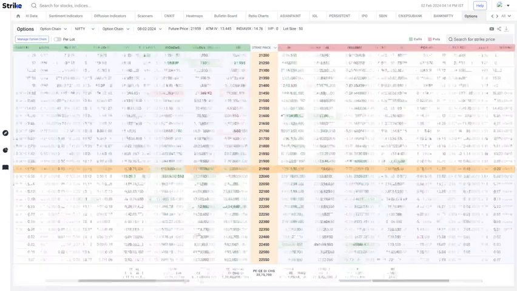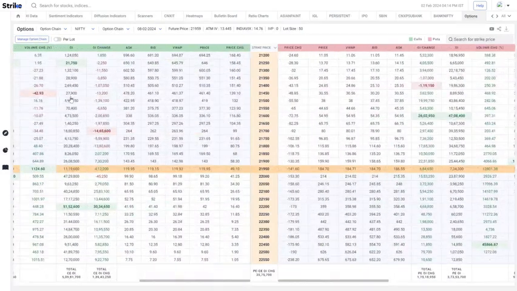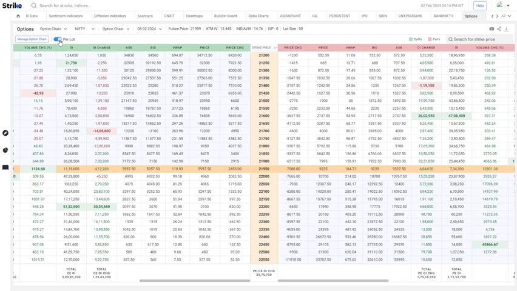Now, for you to customize all this information, there are a few options that are given. Firstly, you can view all the prices in terms of lots. If you want to see what is the premium required to buy one lot, you can simply enable the per lot functionality, and then you can see the figures are converted into rupee terms.